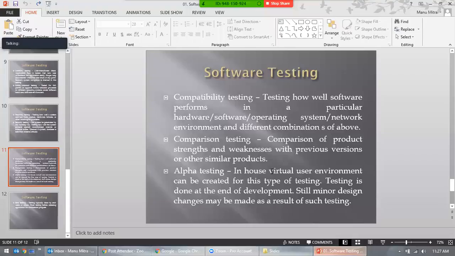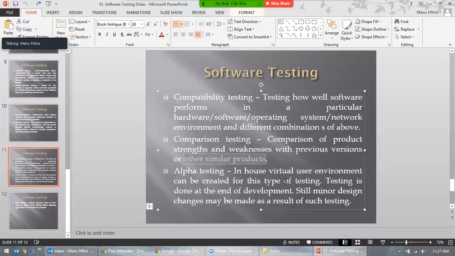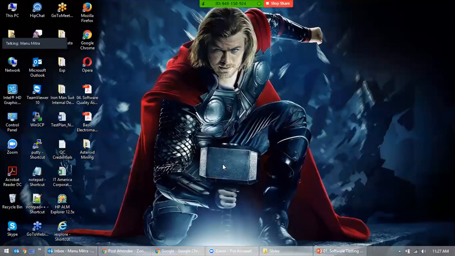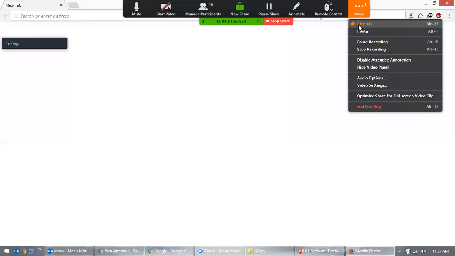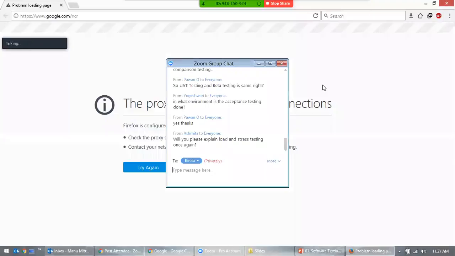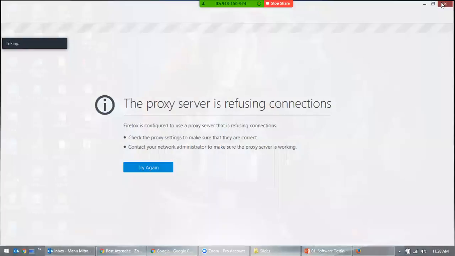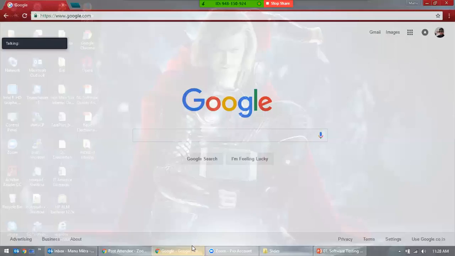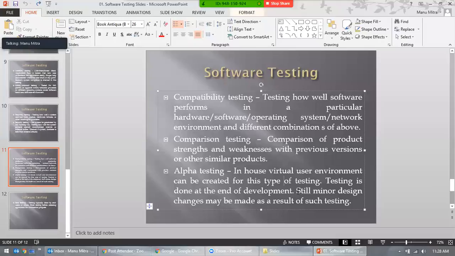Okay, so comparing the strengths and weaknesses with the previous versions of similar products. It can also be a previous version, just like we have done with Firefox, right? Let's say we have tested an application in Firefox.